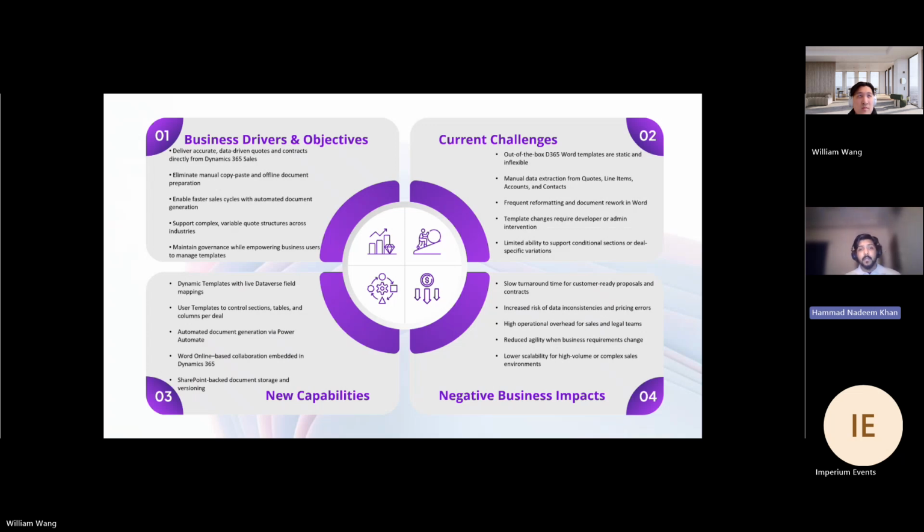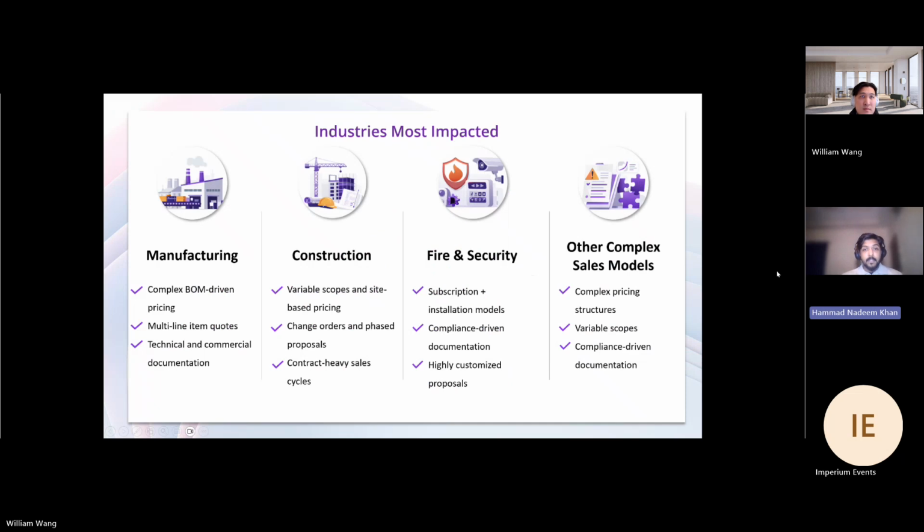At a high level, these are the outcomes organizations are trying to achieve. They want to generate accurate, data-driven quotes and contracts directly from Dynamics without copying data into Word or Excel. They want faster sales cycles, support for complex quote structures, and the ability to maintain governance while still empowering business users. That balance, control, and flexibility is really the core theme of the solution.